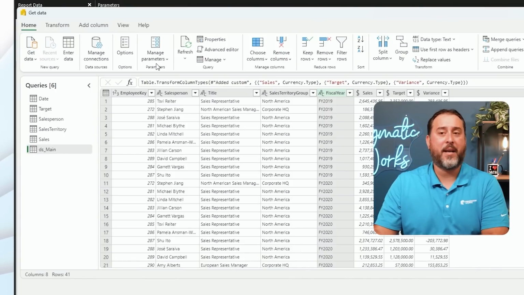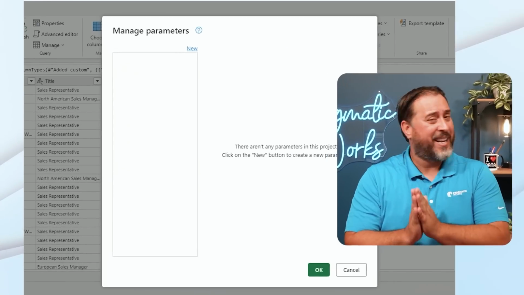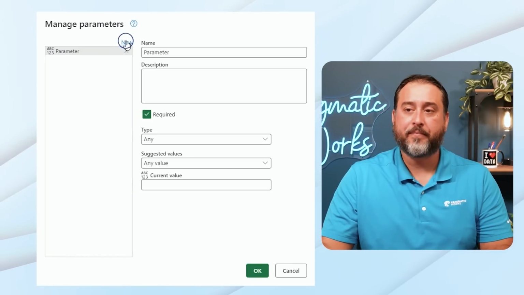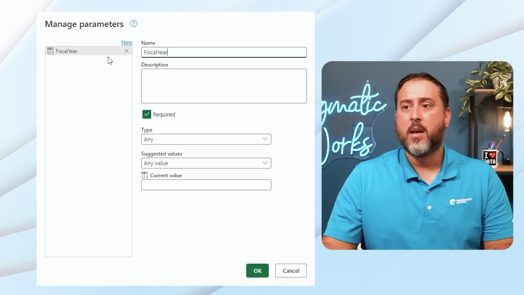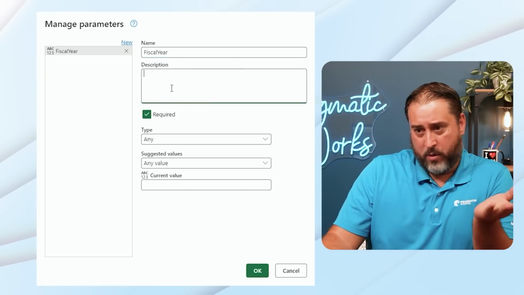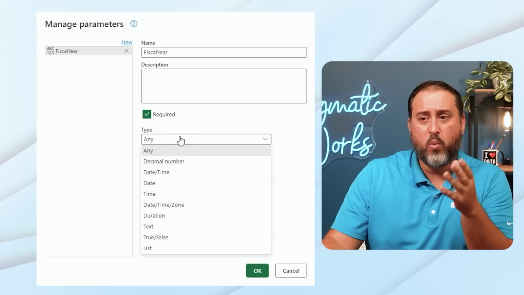Well, we go over to the Manage Parameters section here, and we have none, so I'm going to hit Manage, and we're going to create a new item. Let's go ahead and just call this fiscal year, keep it nice and easy. Do you want to put a description? Is it going to be required? What is the data type?